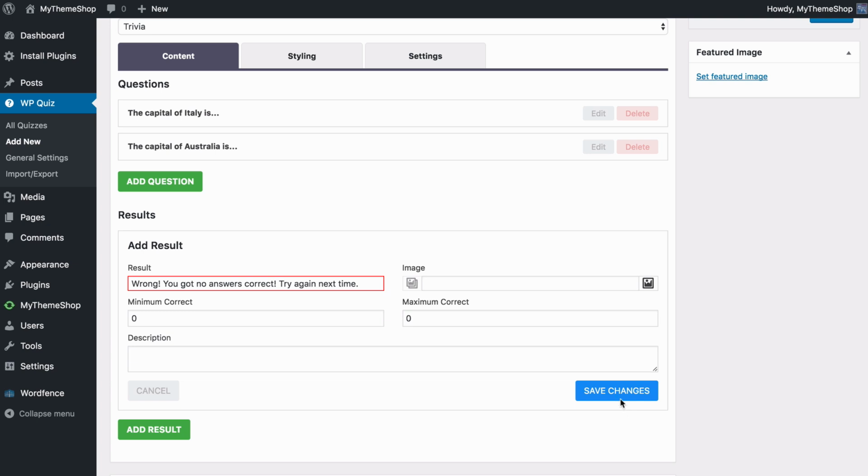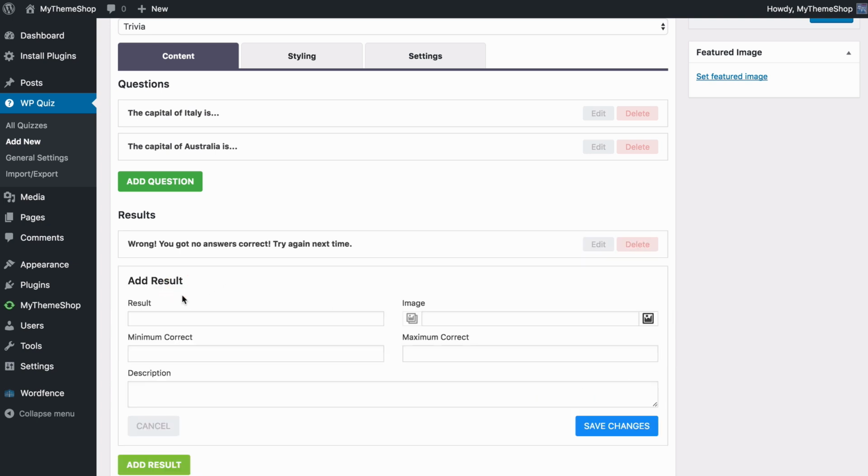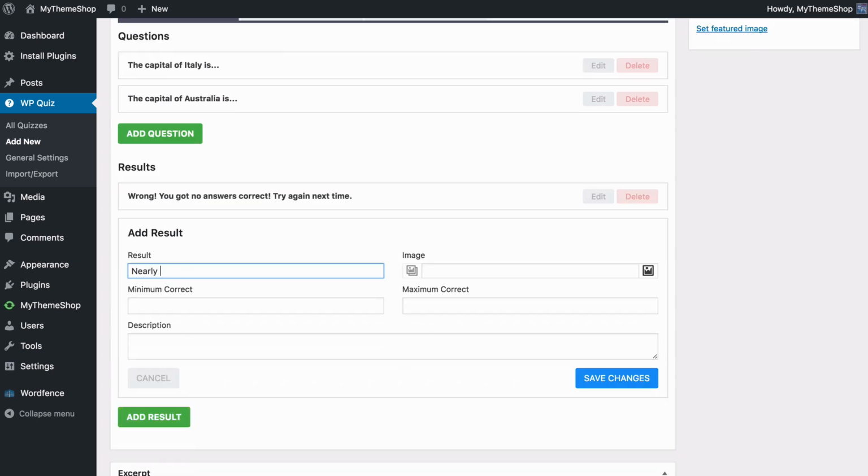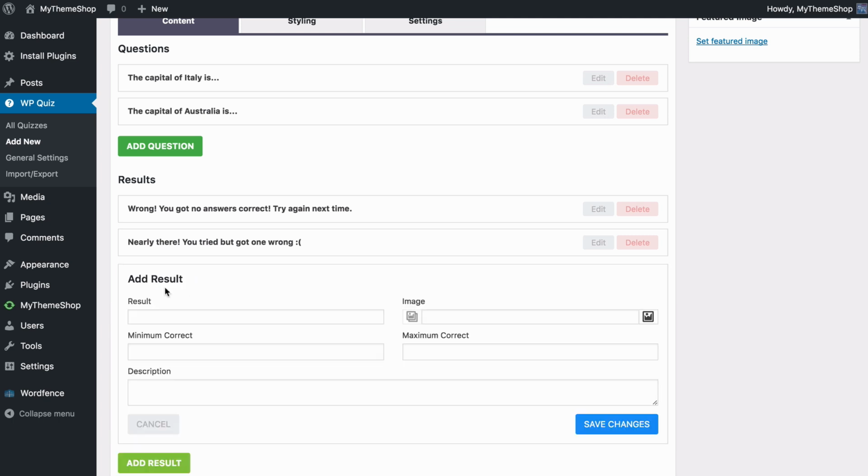And now we can add, if we save those changes, another answer, another result for users who are going to get 1 out of 2 right. So I'll just add in some text here. Again, we can add an image if we would like to. This will be for those with 1 correct. Save those changes, and the final result will be for those with 2 out of 2. So I'll say, hooray, you got the quiz correct.